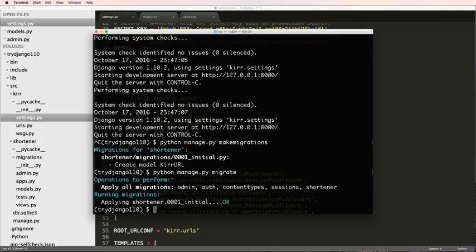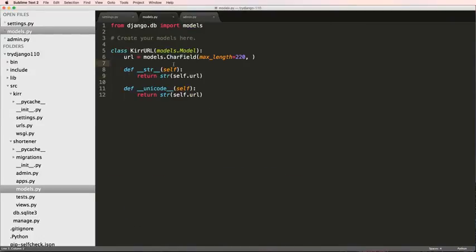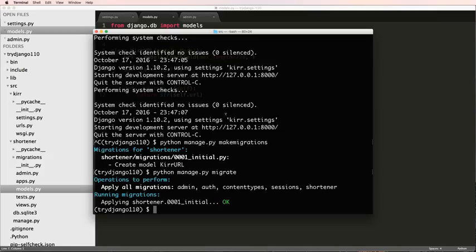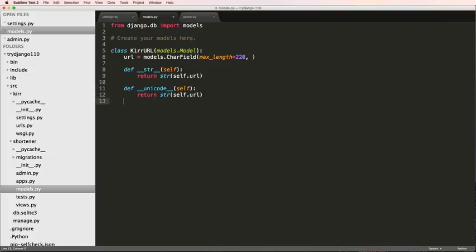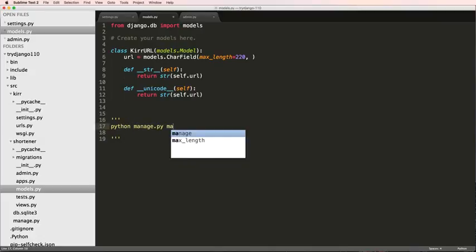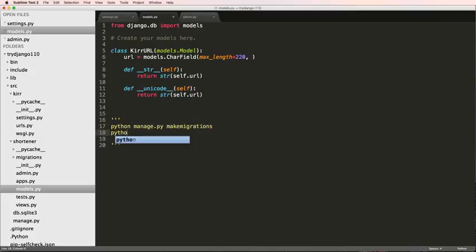So now it should be in the admin, but let's talk about this for a second. Every time, no matter what, on your apps, whether you create an app or you updated something in the app, if you touch models.py and you save it, you want to run these two commands. This is really important. You're going to want to remember this. You're going to want to run python manage.py makemigrations and python manage.py migrate.